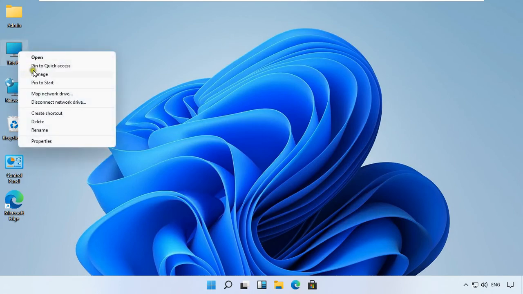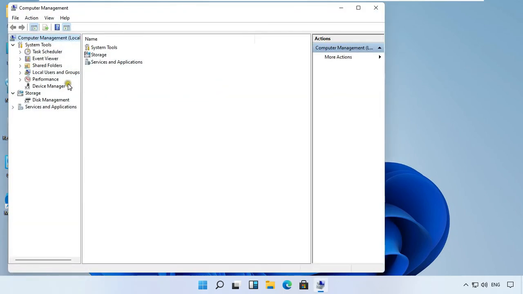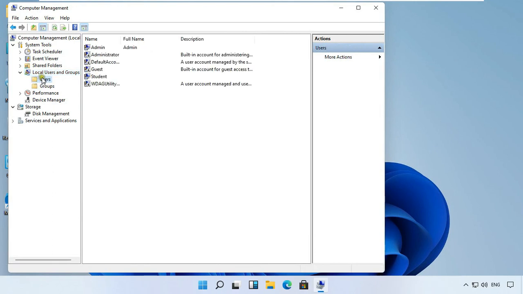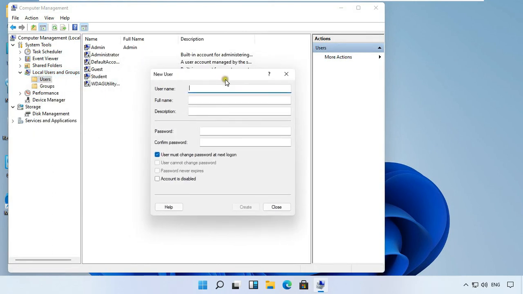Right-click on This PC and select Manage. Expand Local Users and Groups. Select Users. Right-click on Users and select New User. Fill user information. Fill password. Fill Confirm Password.